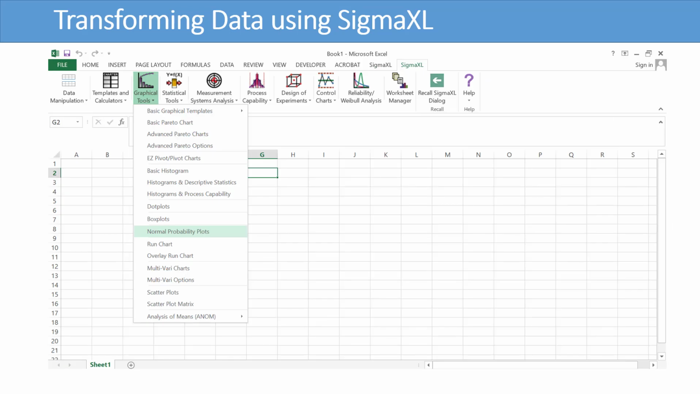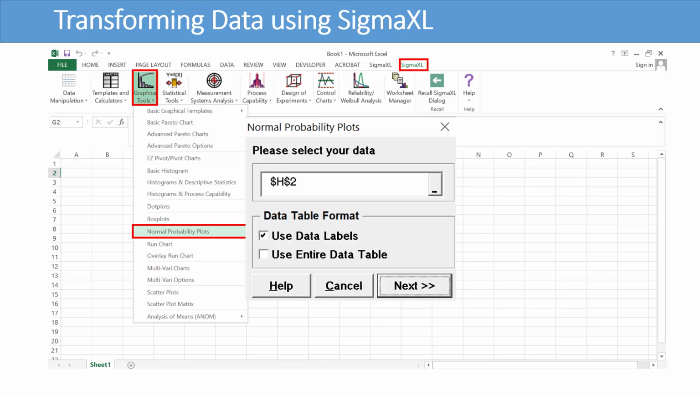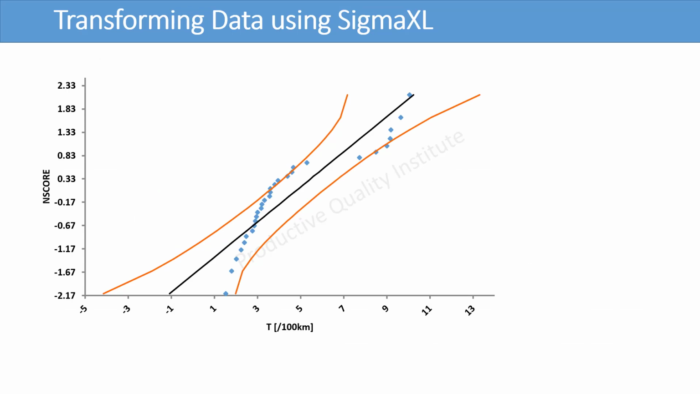Before transforming data, we should check the data for normality. To create a normal probability plot for the data, click SigmaXL, then Graphical Tools, then click Normal Probability Plots. Ensure that Entire Data Table is selected. If not, check Use Entire Data Table. Click Next. A normal probability plot of the data is produced.